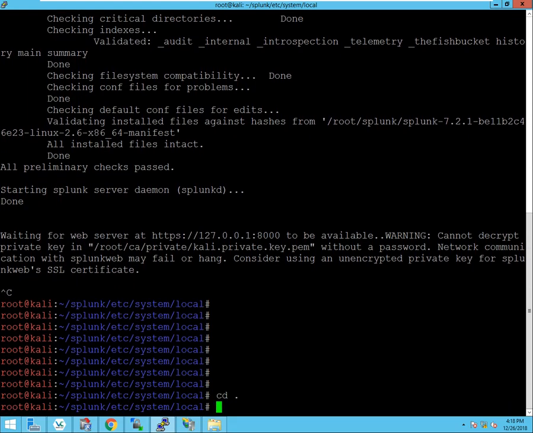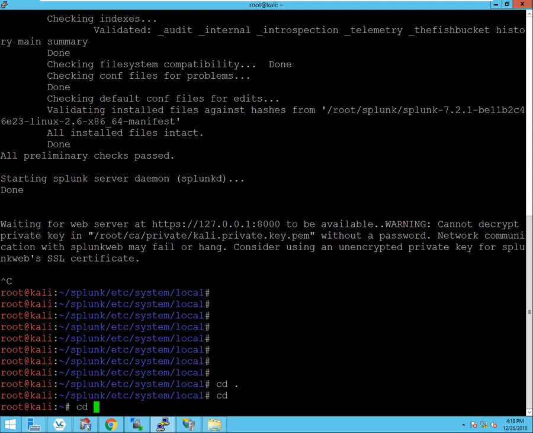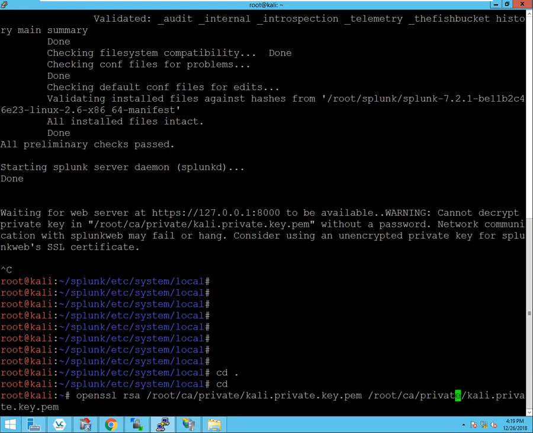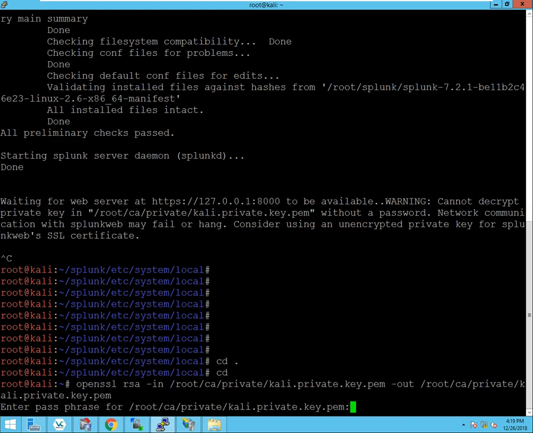So to do that, go back into where that private key is located, and I suppose that we can really do this from any location. So openssl, and then we're going to use this RSA tool that will strip the private key, or I'm sorry, we'll strip the password from the private key. Okay, so root CA private, and then kaylee private key, and then just output that to the same location, kaylee private key. And I forgot to specify the in and the out values. Okay. So it's going to ask for the password to remove it.